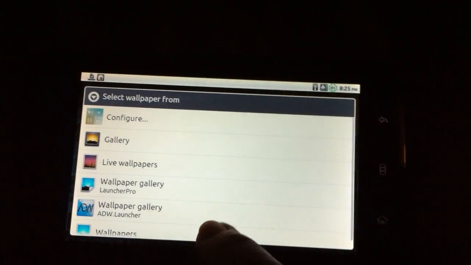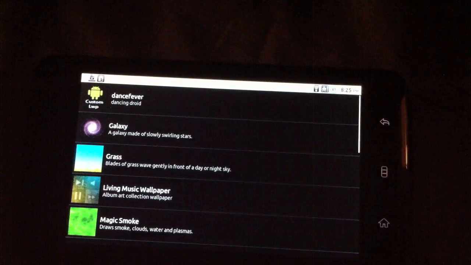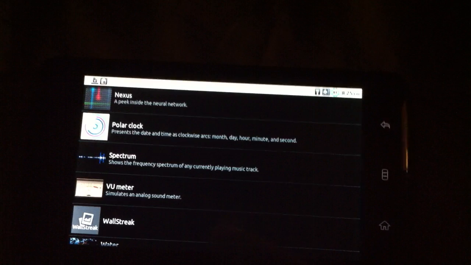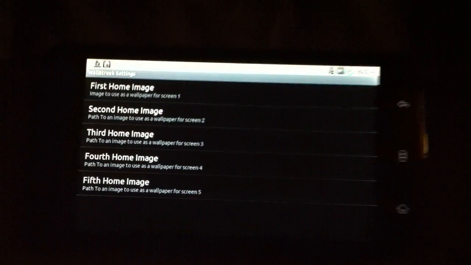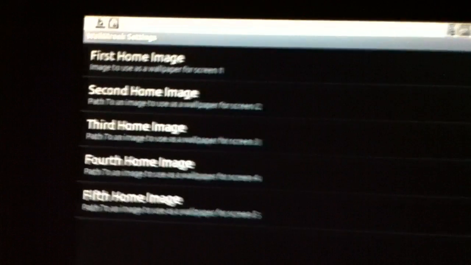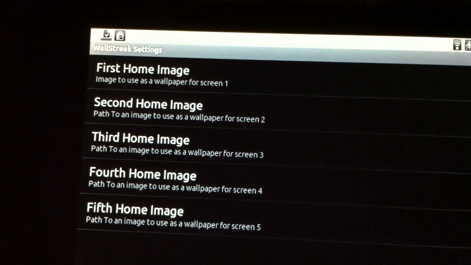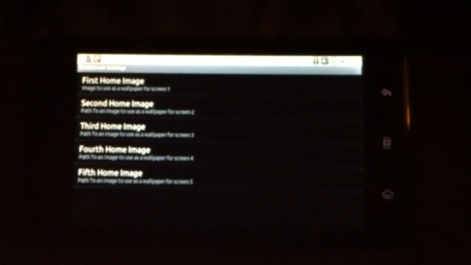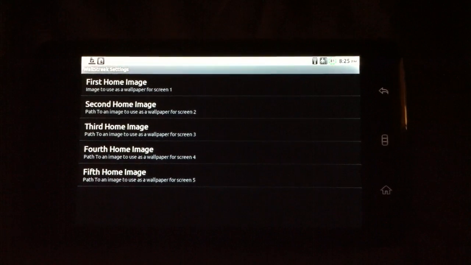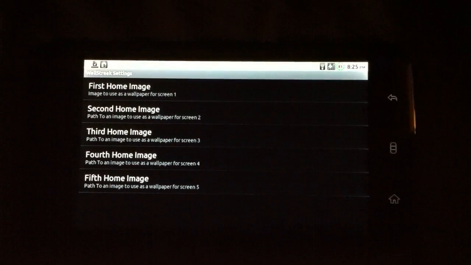But alkiera's live wallpaper, which is called WallStreak, lets you set different images for each home screen, just like the way that you were able to do on 1.6 of the Dell original build.